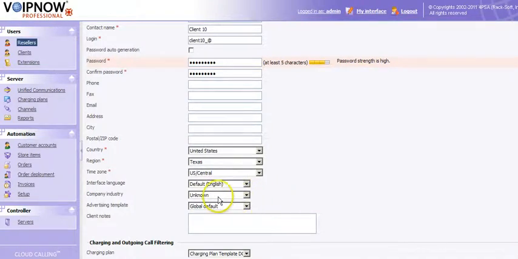Next, you can select the interface language by choosing an option from the drop-down list. You can also choose the company's industry if you like. If you choose advertising, it is important to know that the client will receive commercials from his business area. If you aren't sure about the client's business type, you can select Unknown.